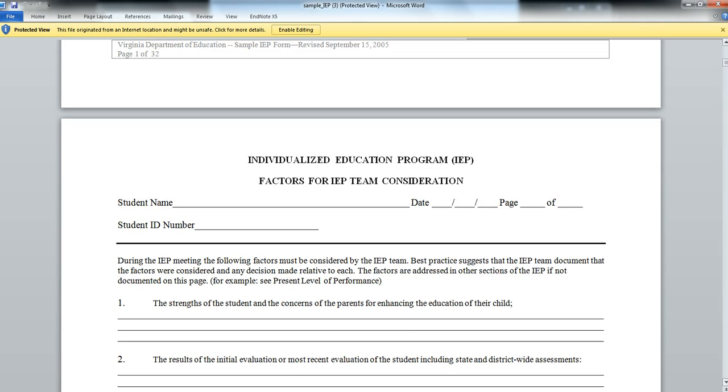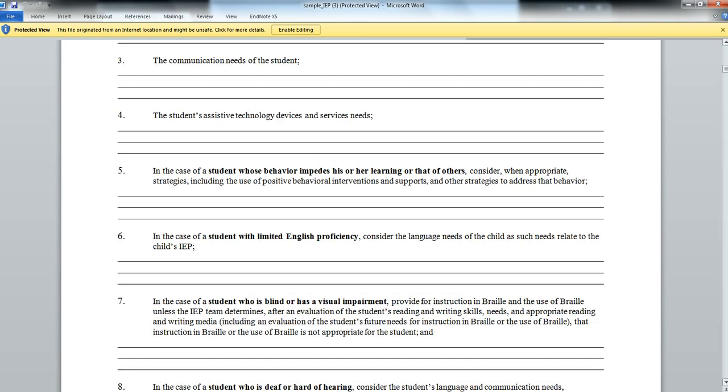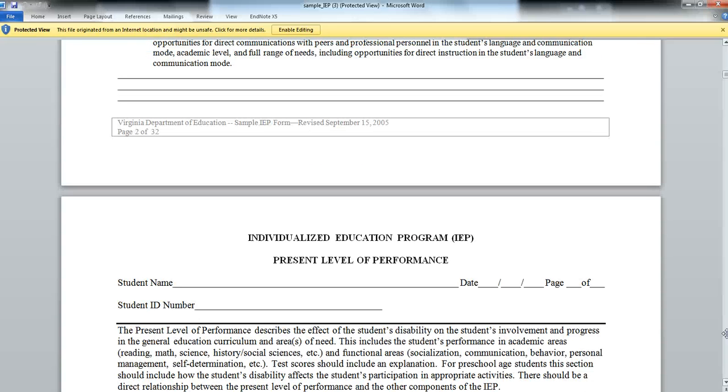The next bit is a page that we often skip. These are related behavior issues, limited English proficiency, blind or visual impairment, and so forth. These are related to special education case law, and they're basically in there to make sure that we are meeting those particular needs and not being prejudiced against the child as we decide on services. And those are done as note-taking exercises during an IEP meeting.